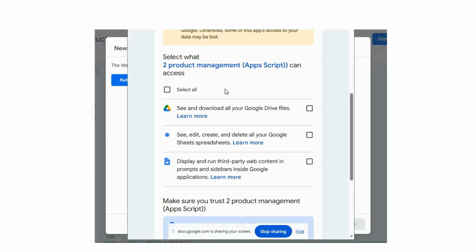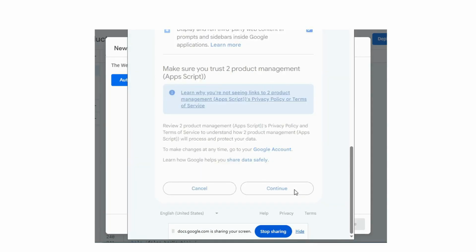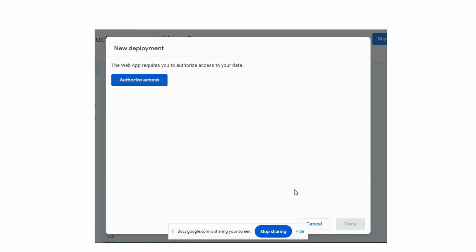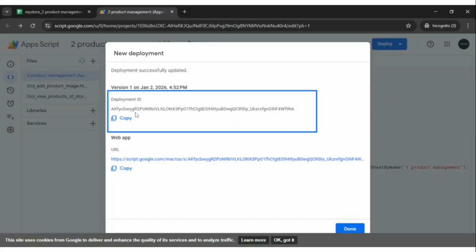Select All to grant the permissions. Then scroll down and click Continue. A success message window will appear. In this window, you can see that the system has automatically assigned a deployment ID, which we will use in the next step.